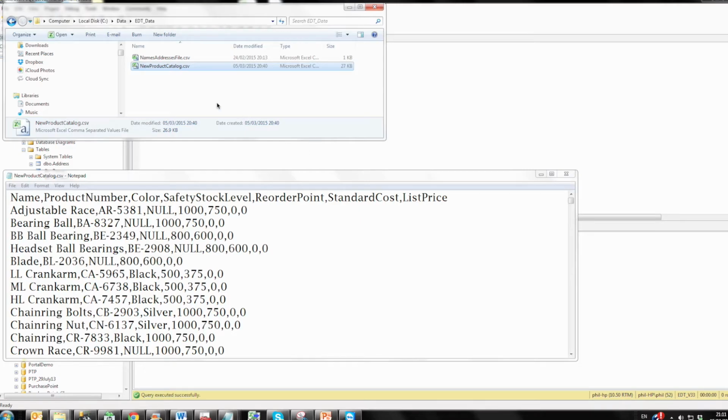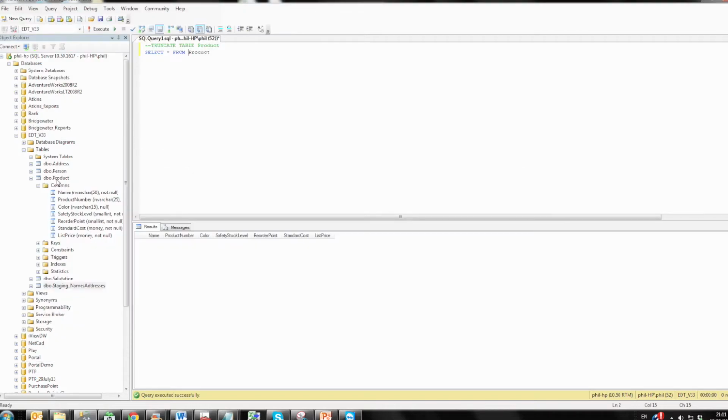In this short video we're going to be showing you how to import a CSV file, a brand new product catalogue, into SQL Server using EDT. The file resides in a folder on my C drive called new product catalog.csv, and that's the content of the file, standard sort of stuff: name, product, colour, information. We're going to be importing this into a SQL Server table called product. The product table matches the CSV file structure, keep it nice and simple, and that's currently empty.